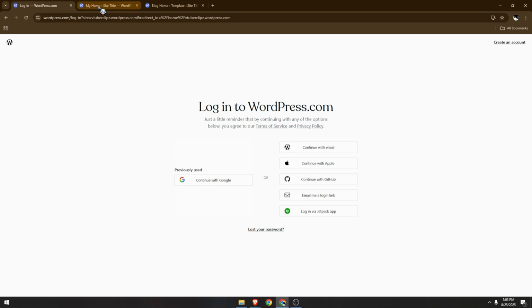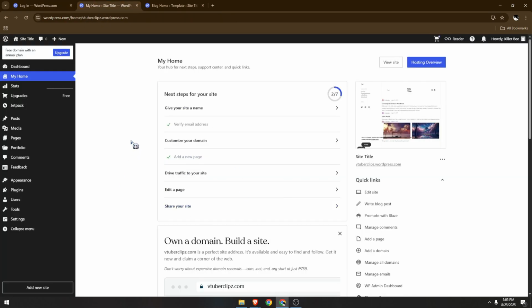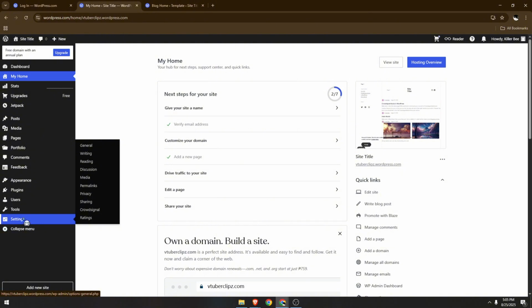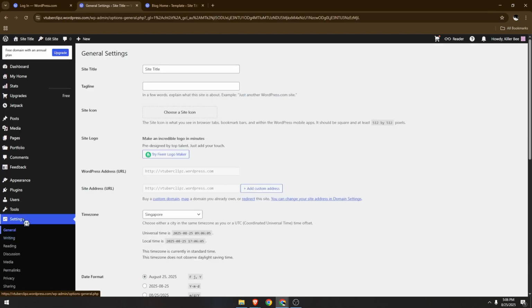to access your dashboards. From your dashboard, I want you to click on Settings right here in the main navigation to access your general site configurations.